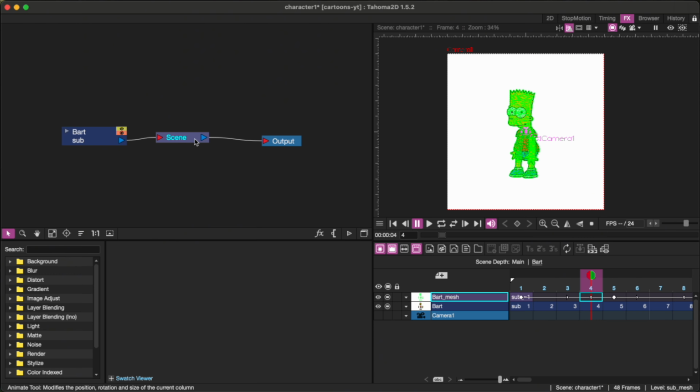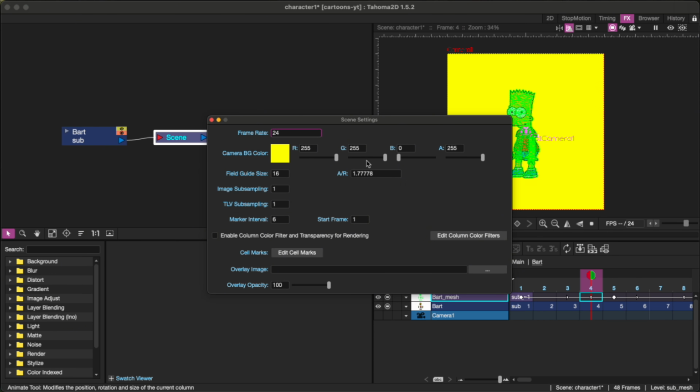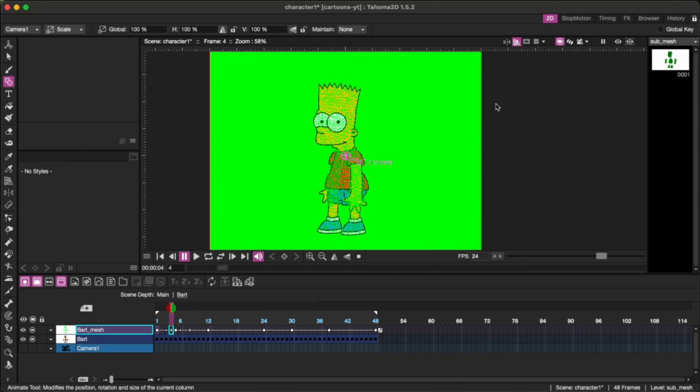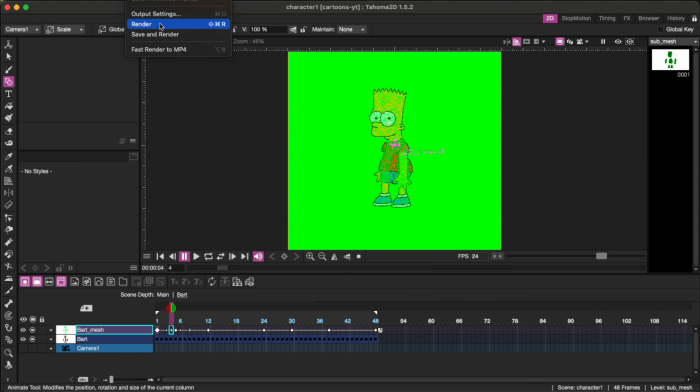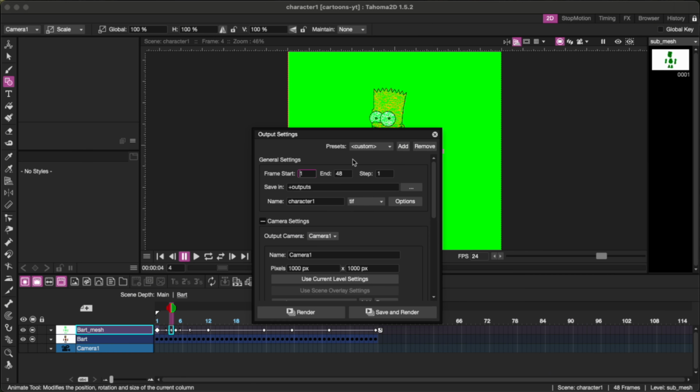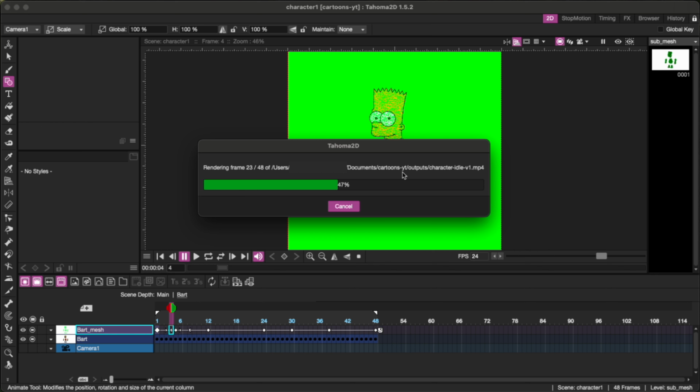Before exporting the video, I add a green screen using the FX editor. Click the scene node and change the camera background color to green. Open the output settings window and change the output name. I also add a version because CapCut caches the imported files by name. If you make changes to the animation, increase the version as well.